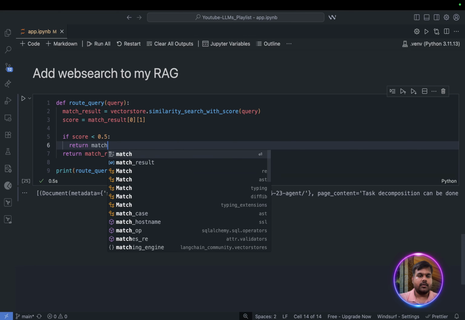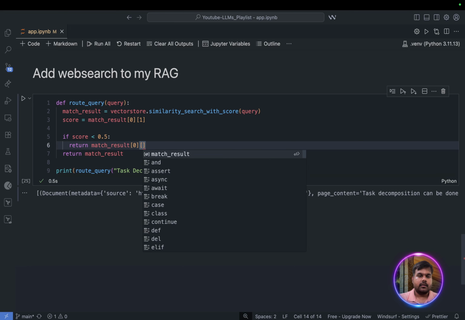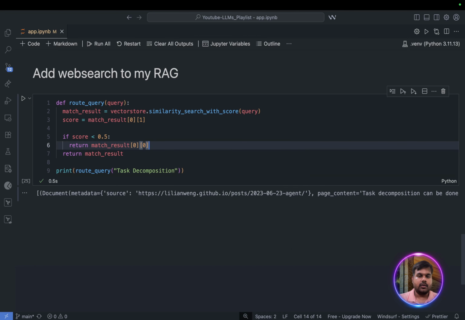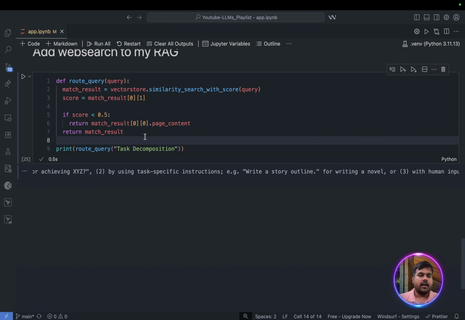Return the match result, the first 0, and then 0 dot page content. Page content is the content we are expecting. Hope you are understanding this. You can rewatch one more time to get the clarity.